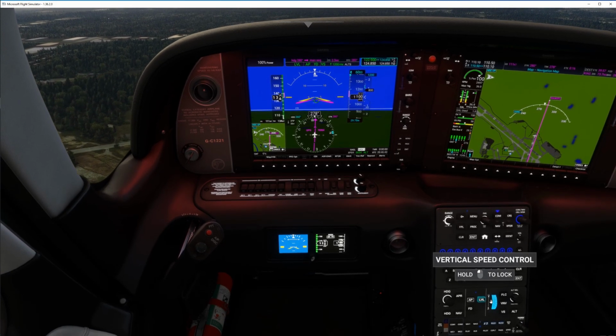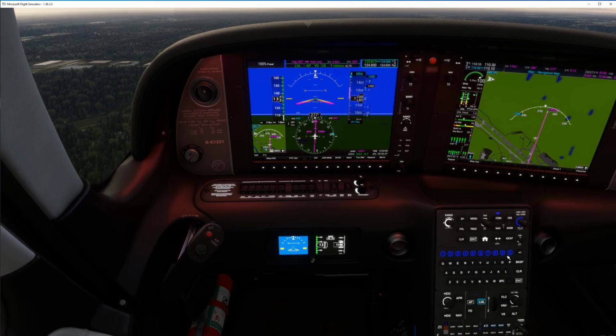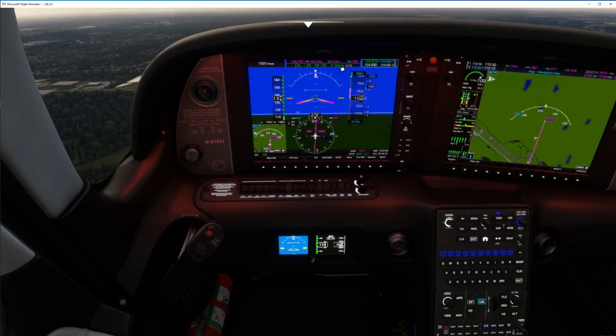Exit 366. Descend and maintain flight level 200. You can see it showing up here. Cleveland Center SR616 is passing 1,300 feet, climbing 6,000 feet.